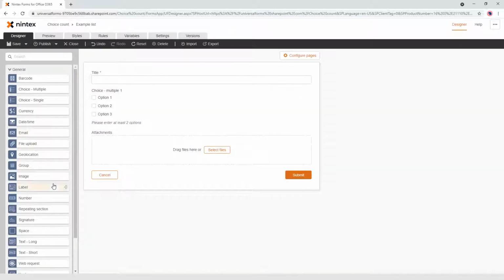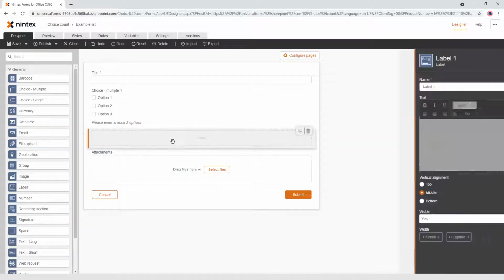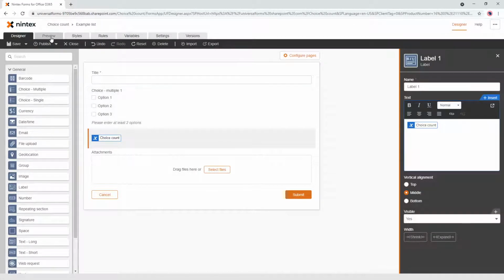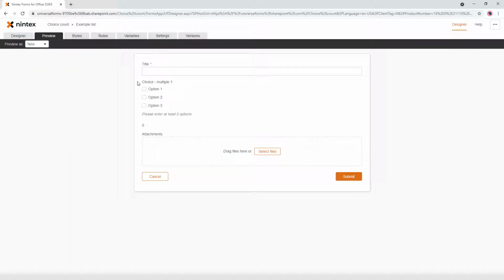So if we come back to here and we put a label control on. I only put the label on for testing purposes, but it helps explain the idea. So we've got our choice multiple: select one, select two, select three. That's all good. It's actually counting the number of options that have been selected. Unselect, two, one, zero. Now that's the first part of it. You've got your variable that can validate how many choices have been made, but how do you actually use that in a rule?